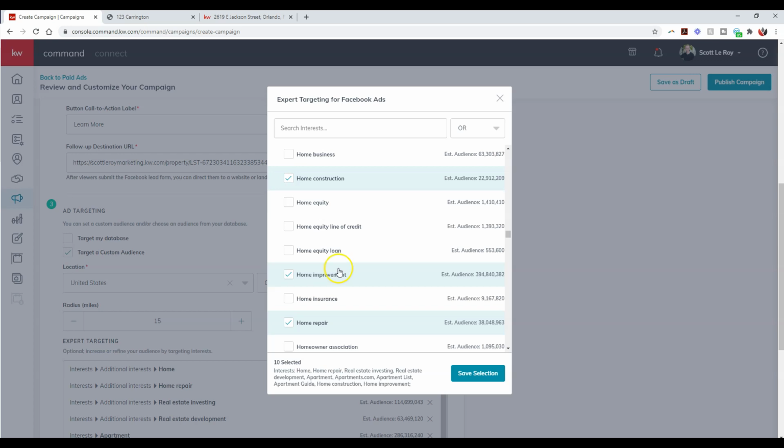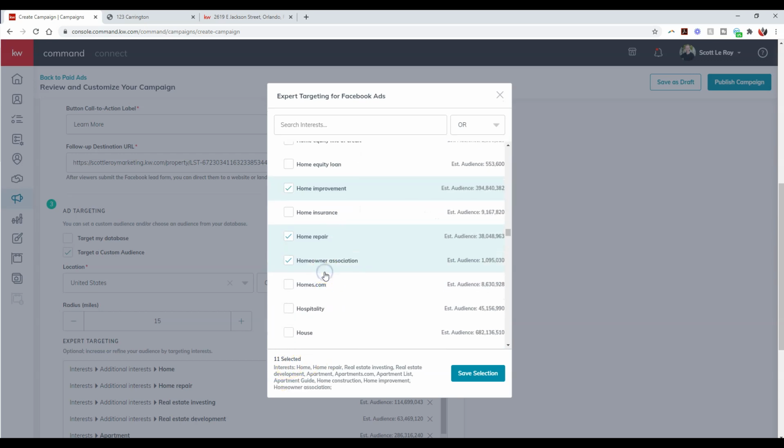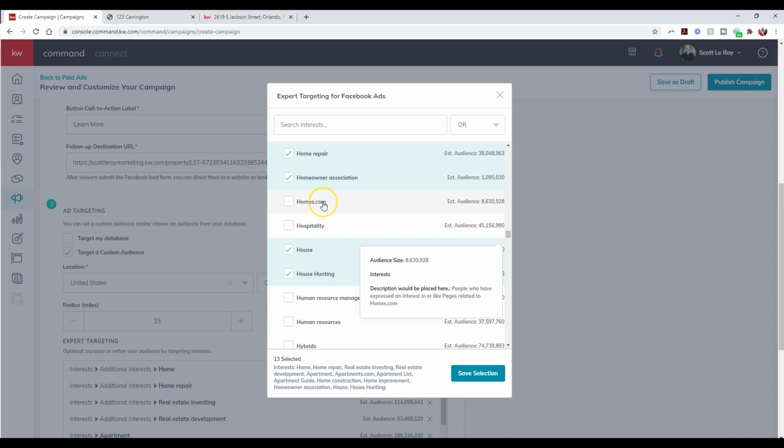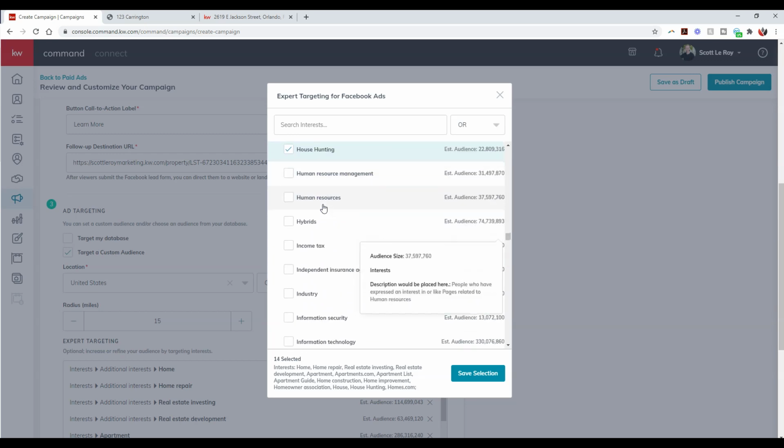So I usually suggest utilizing at the minimum 10. At the bare minimum, just finding 10 that may work for you, even if it's something as simple as house hunting on here. Maybe I want people that are interested in homes.com. So scroll up and down. You can see all the additional interests that are available and, more importantly, the estimated audience over here. Now remember, this is going to give you an estimated audience of pretty much anyone and everyone. So this isn't going to be everyone within your little radius on here, unfortunately.